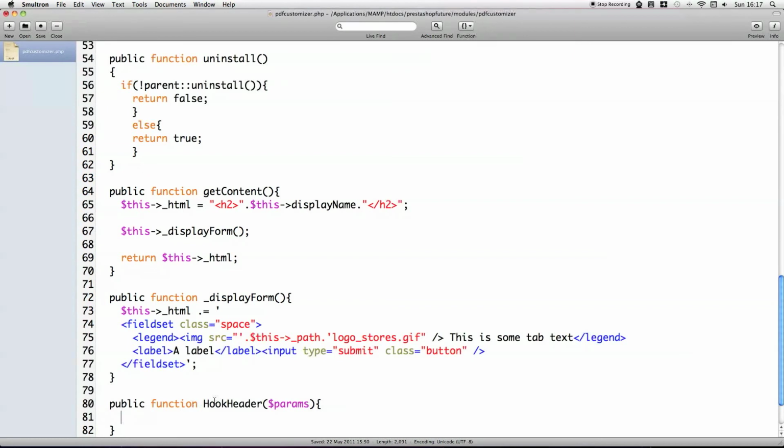So just change that to lowercase, because that's the pattern, the camel case kind of way of arranging things again. So inside here, we're just gonna declare global smarty. Whoops, done that completely wrong. There we go.